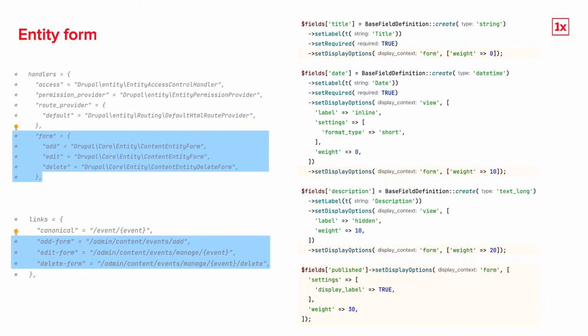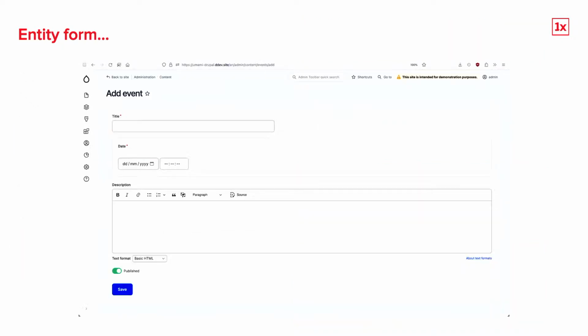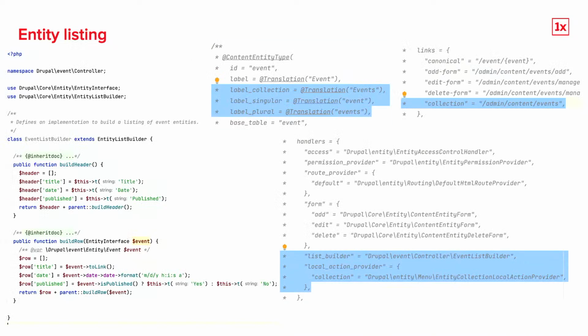And then we want to enable these fields, like we enable them on the view display, we want to enable them on the form display. We do that in a similar fashion by using the set display options, but this time with the form. And we can control where they're shown by the weight setting. And that's how, out of the box, an entity form would look.